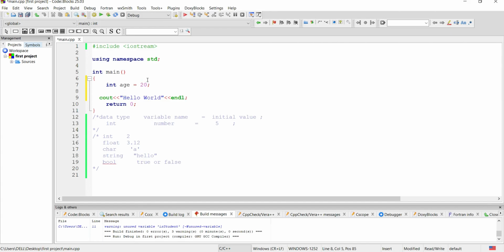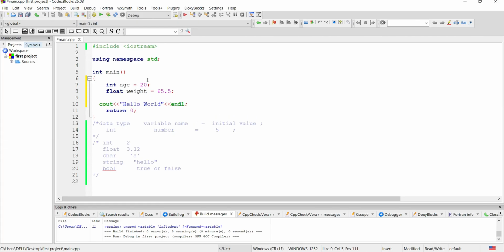Now let's write some more variables together. This is a float variable named weight. Floats can store decimal numbers. Here, we set it to 65.5. This is a char variable called grade. It holds a single character, and in this case, it is the letter A.